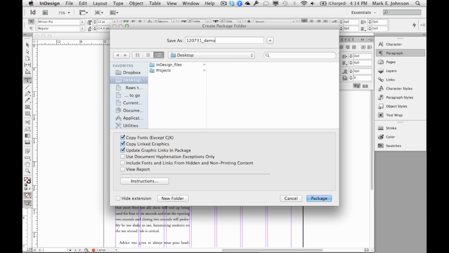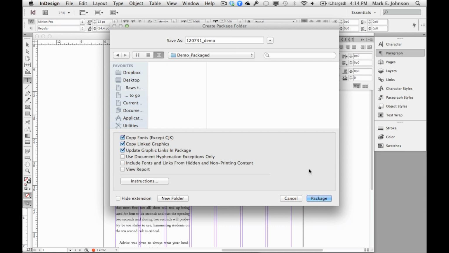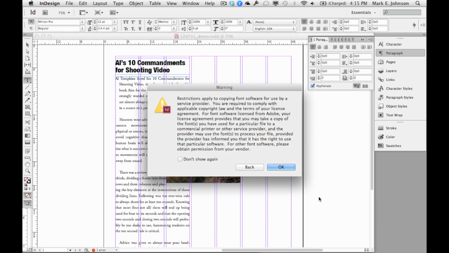Now what I'm going to do is create a new folder on my desktop, and this is going to be demo packaged. Then I'll create that, and into that folder I'm going to save this package. Again, it's copying the fonts, it's copying linked graphics, and it's going to update any graphic links in there. The rest of these we're not going to use a whole lot, so I'm going to leave those unchecked. That's the default settings on this, and I'm going to click package.